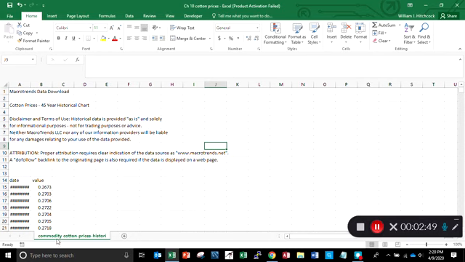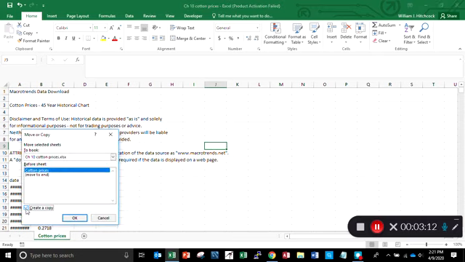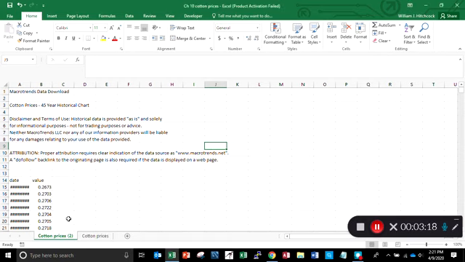So what I want to do is rename this sheet. And I'm just going to call this sheet Cotton Prices. And then I want to make a copy of this because I want to take this top part off and keep that on a separate sheet, and then I'm just going to be working with the data itself on this one. So I'm going to right click on my sheet tab, move or copy sheet, create a copy, and it's fine that I put it before. I'll hit OK.